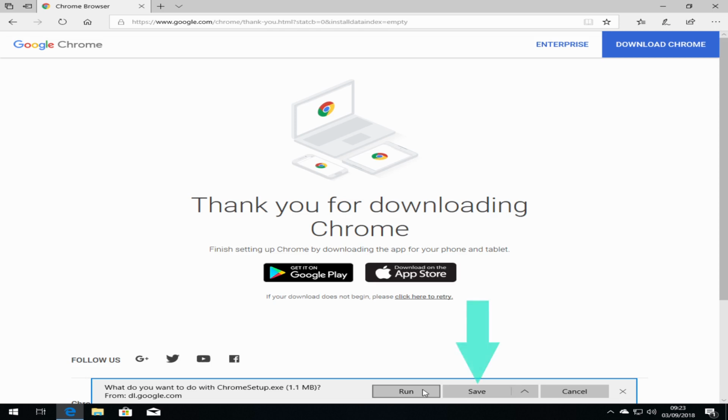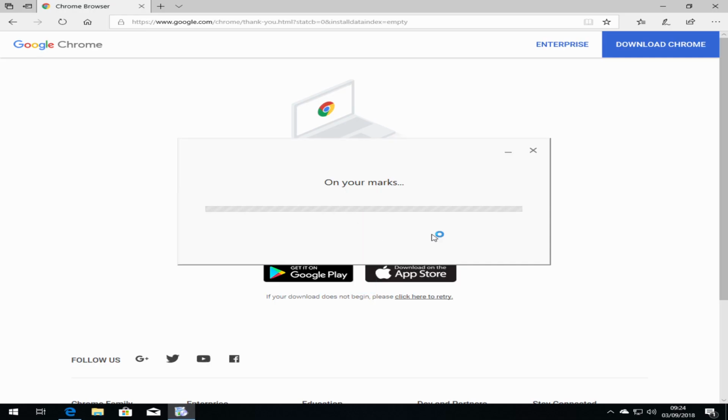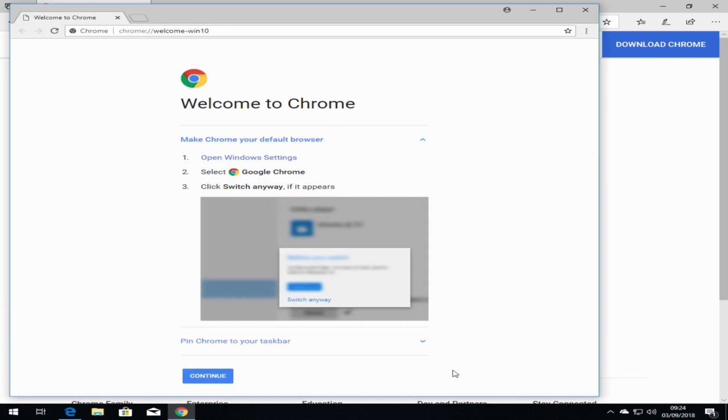You could save the installer to run at a later date, but in this instance we will run it immediately. User account control will then prompt you to confirm your intention to install Chrome. As this is exactly what we are doing, you can safely click Yes to proceed. A progress bar will appear with a blue line scrolling from left to right indicating the progress of the installation. Once the progress bar has fully completed, Chrome is successfully installed and a welcome window appears.